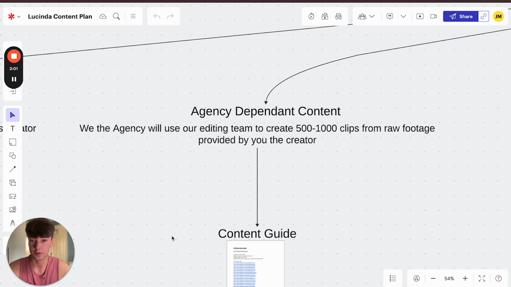And the easiest solution to this is just by making the content agency dependent instead of depending on your client, the creator. And I know it's impossible to create the content without a little bit of help from the creator, unless you're using AI Reels, which is a whole different topic, which I might cover a different day.